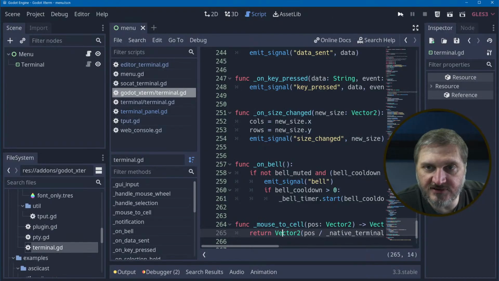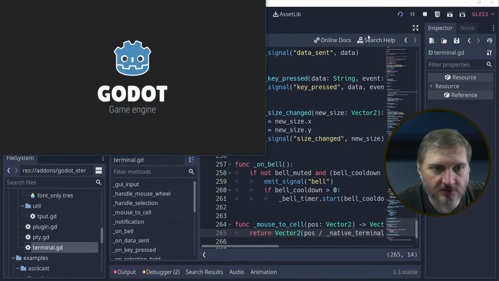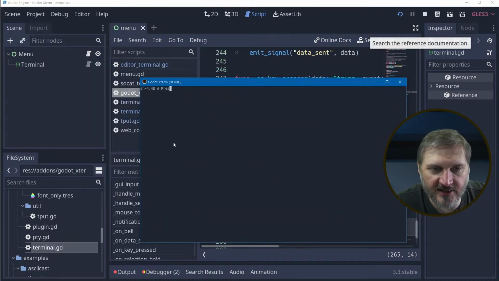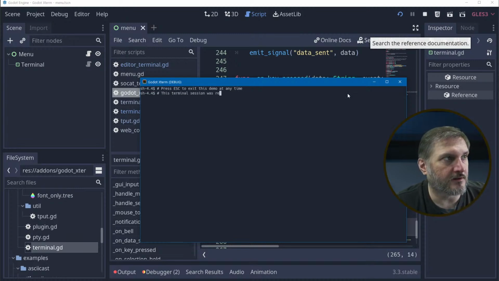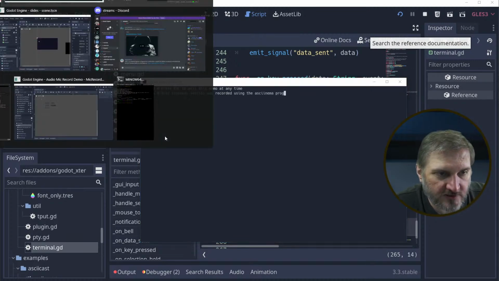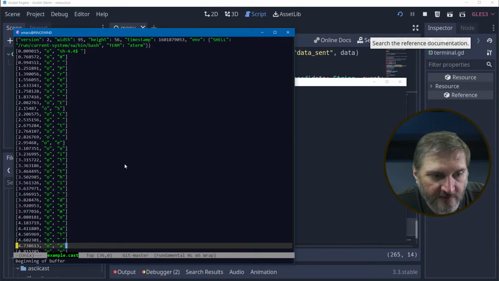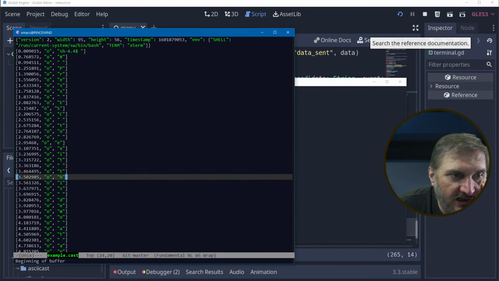So here's the Godot XTerm project. I downloaded it, ran it on my computer, and so now you can run ASCII cast. This is a Godot window, and it's playing back this session. Now, what the recording actually looks like is right here. This is that exact same file.